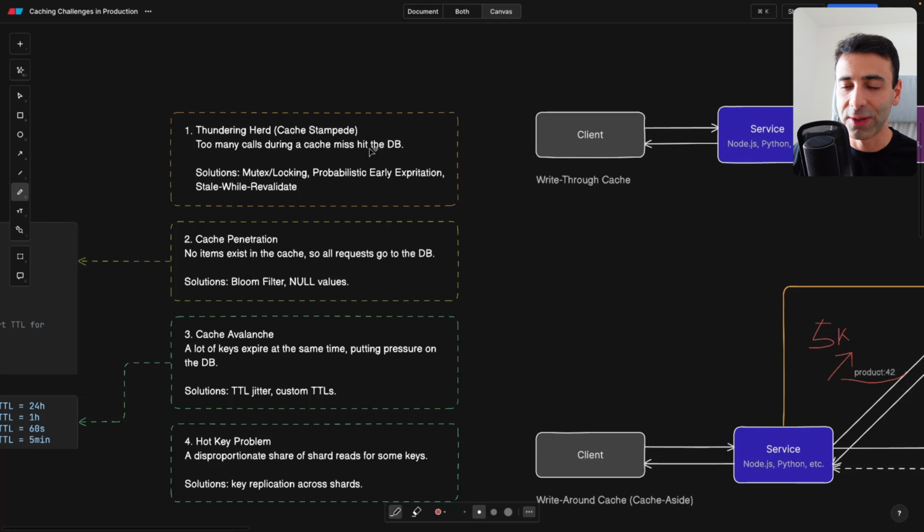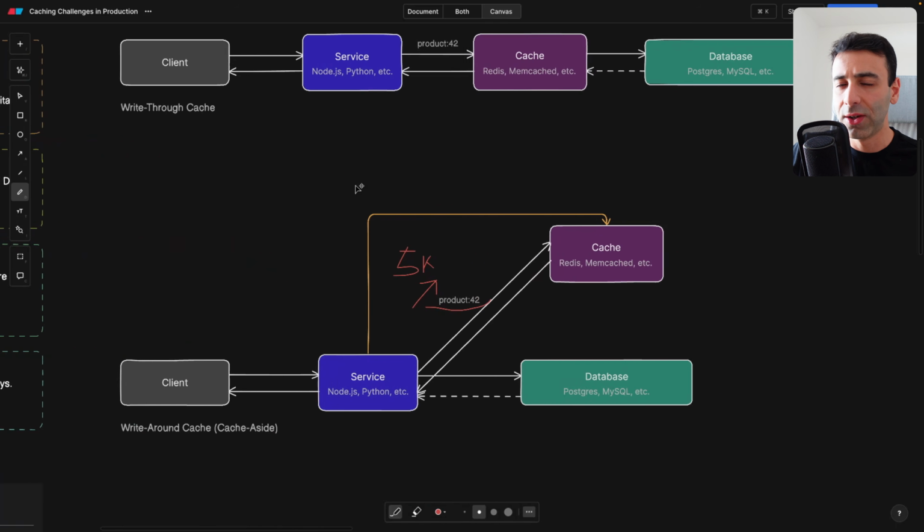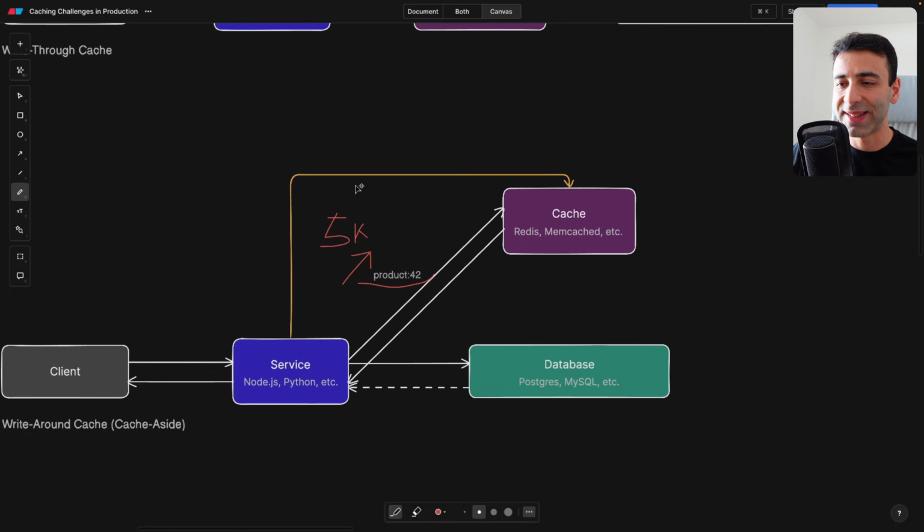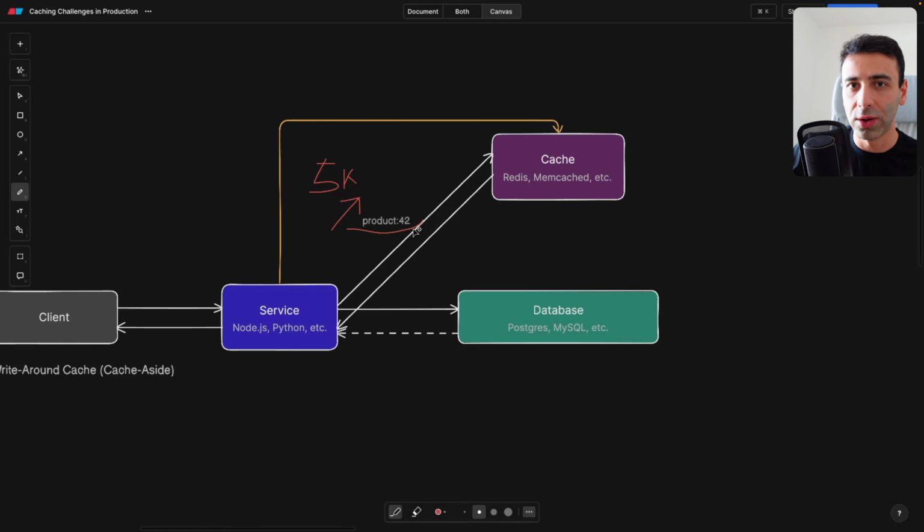Then the second solution is probabilistic early expiration and stale-while-revalidate. So mutex locking basically means that we are trying to lock this product within the cache. So only 1 request out of 5,000 requests is going to be populating the cache. This 1 request is going to fetch the data and then put it into the cache, and all the 4,999 requests are going to be waiting for this exact lock to be released.